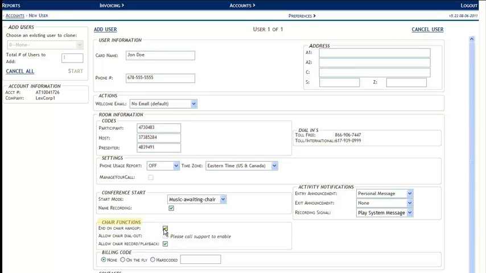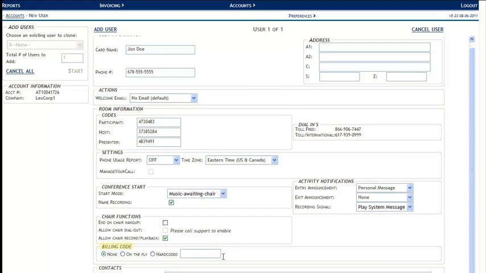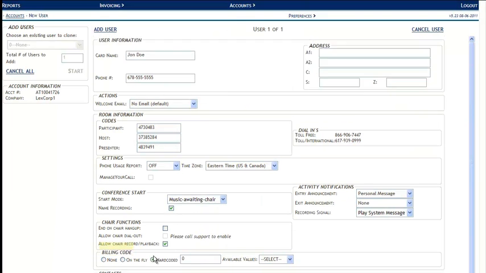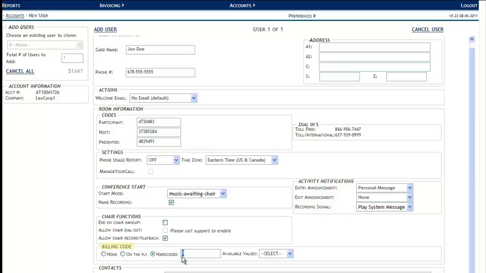The second option allows the host to be able to dial out to participants using keypad prompts and join them to the conference without having them dialing in using a code. Contact your support team to have that feature activated. The billing code box is used for listing a specific billing code or subject matter for this user's code. Your options here are none, or no additional billing information; on the fly, where these can be different for each call; and hard-coded, used to set this user's code under a specific and ongoing billing code.